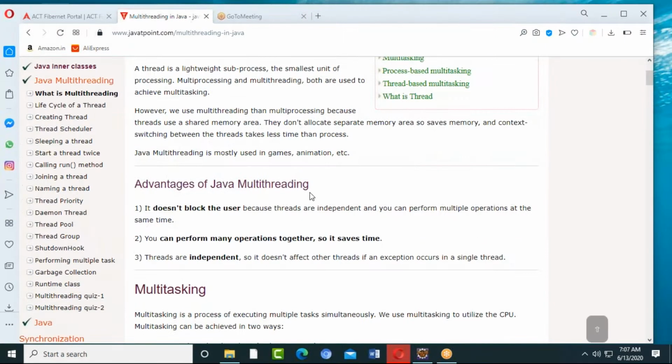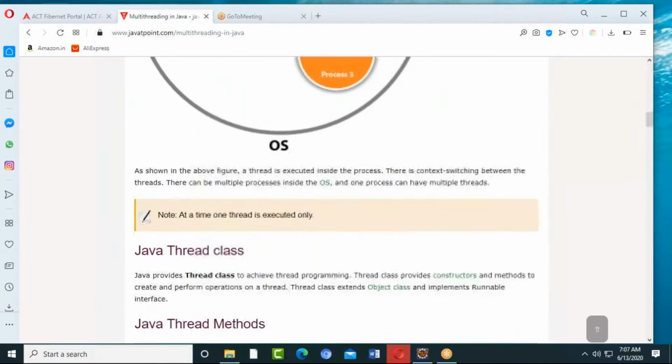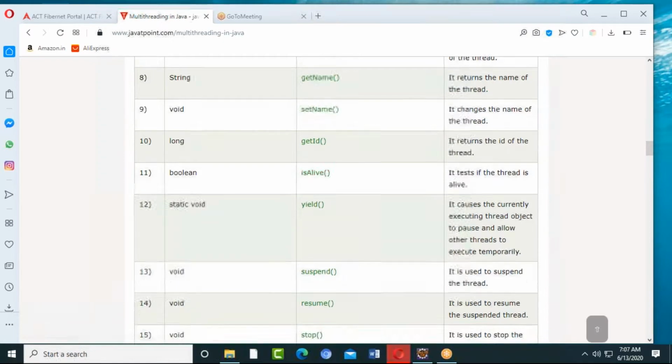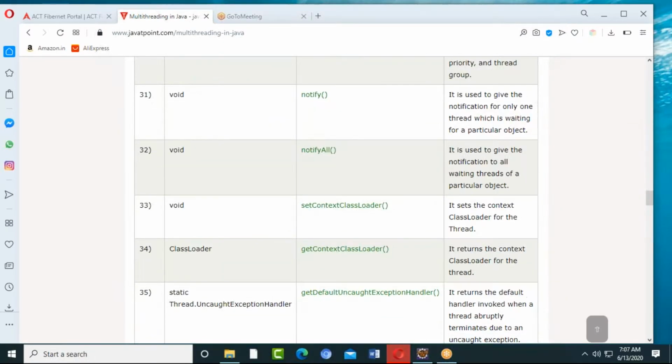What exactly is a thread? Thread is a lightweight process according to the main definition, but actually it's like a service provider. It provides some services to the user, and all the threads together will run in the processor. Okay.